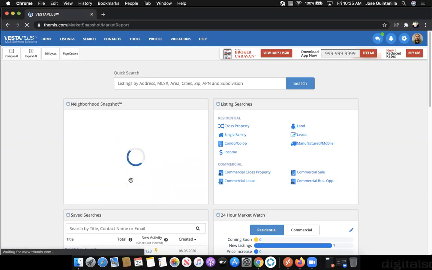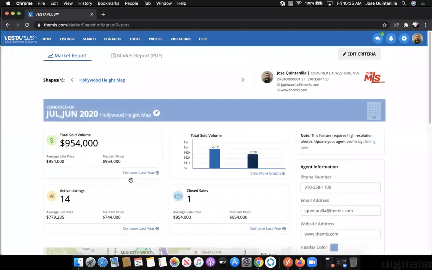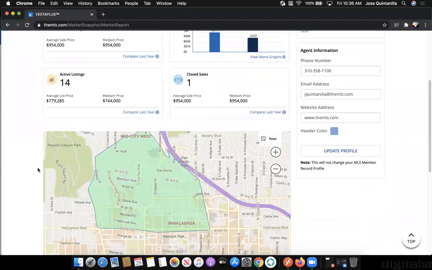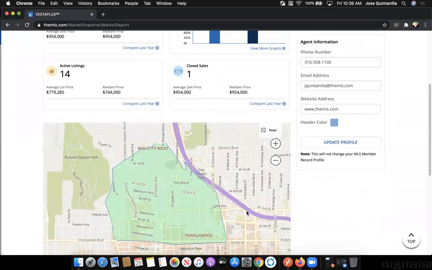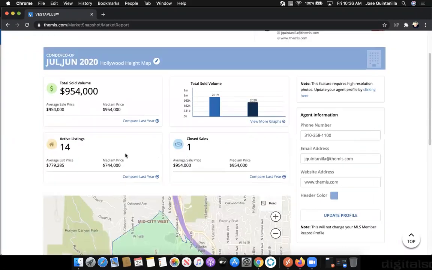So we click on create report. And now it's going to run that report. It's grabbing all that information, all that data, and it puts it for me in this report. So now I can see that shape that I drew, only in that shape that I drew. So I have the total volume there. There were 14 active listings during these 2 months, and only one sold in the last 2 months. And if we go down, we can see that shape that we drew will show up here in the map. And then that one sold listing that was brought up.